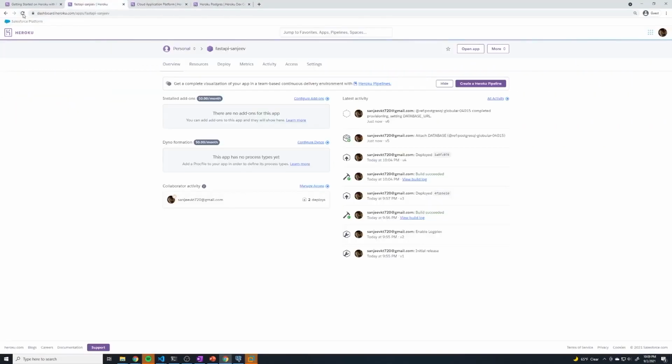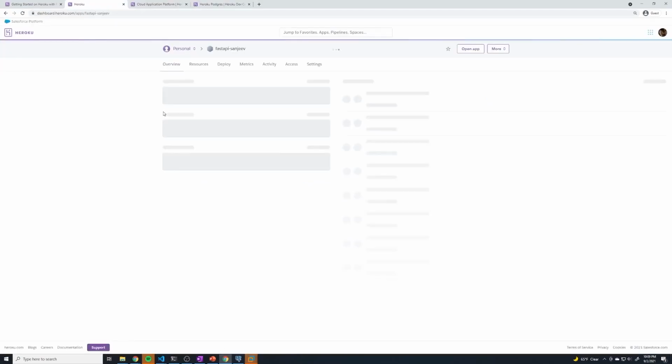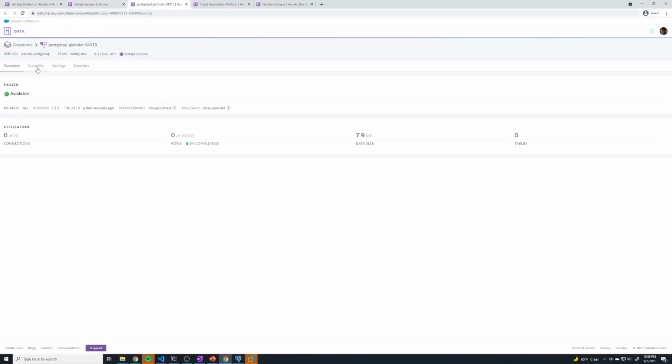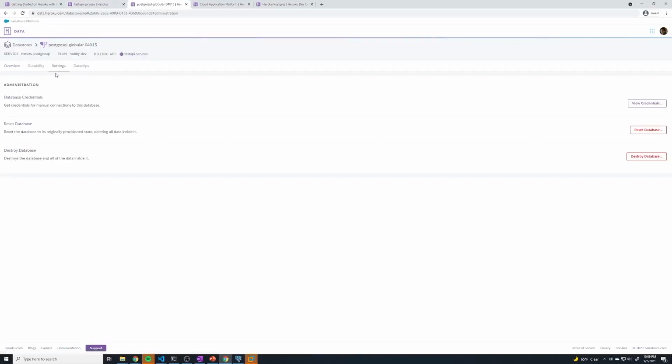So if we go back to my dashboard and do a refresh, you can see that this is the new Heroku instance. I can just click on this and we can see some more information. It's going to open this up in a new tab. And if you want to, we can go into these settings, and here we can take a look at our database credentials.